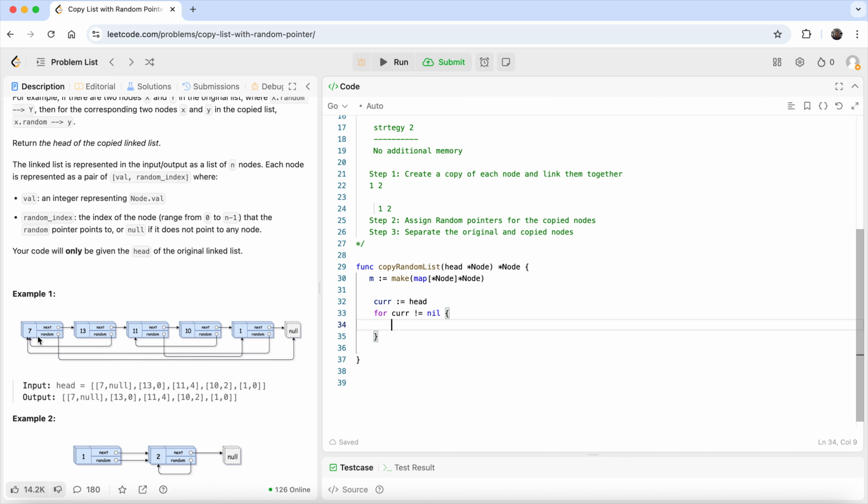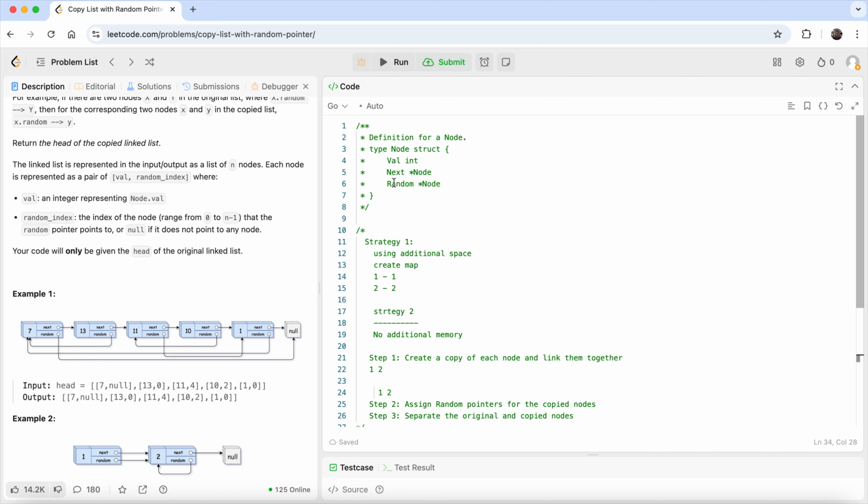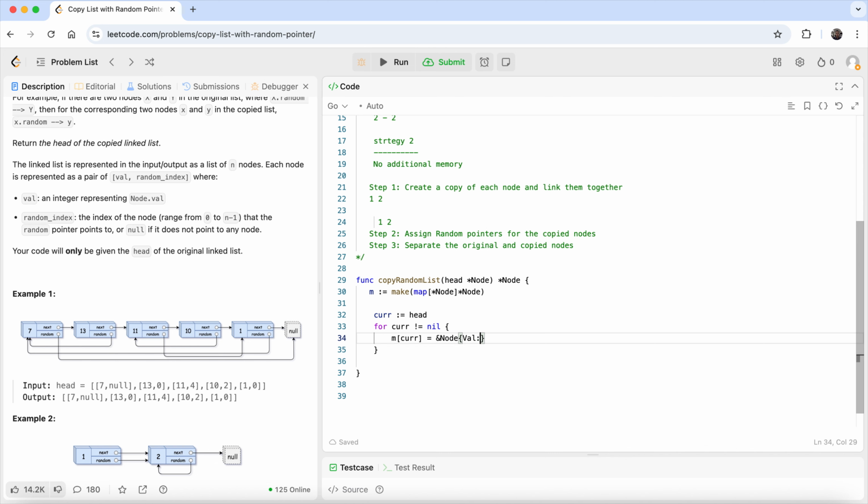So first we get this value, and I will store it in the map. In the map, whatever the current node is, that is the key. And for this key, the value will be a new node. So I'll create the new node here, with val, next and random. I'll set val equal to current dot val. So from the current, I get this val and create another node.